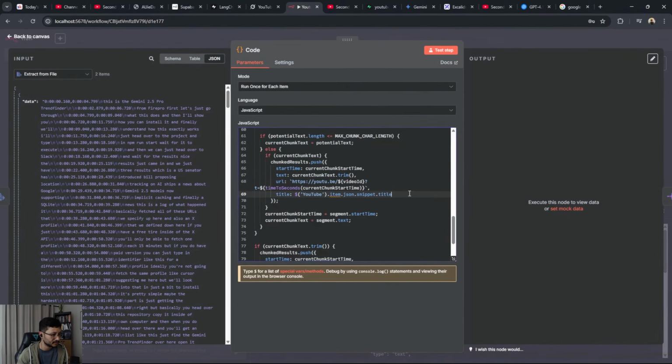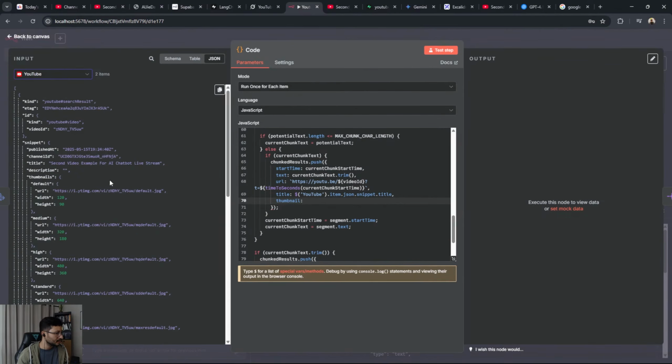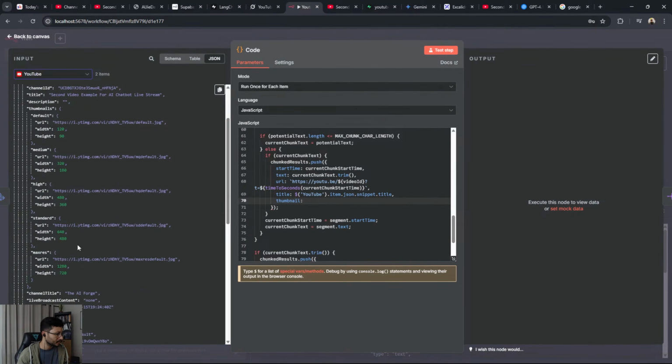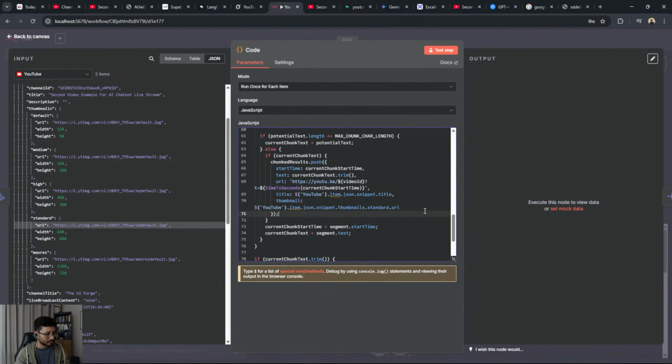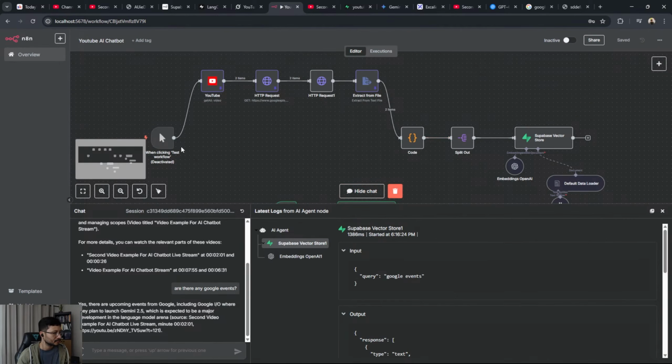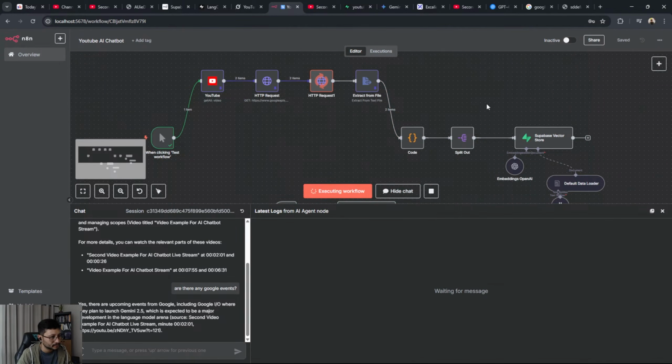Let's grab this. Along with the title, let's place the thumbnail. I think this size is fine. Let's check. Yep. Let's enable that. Save, test workflow.